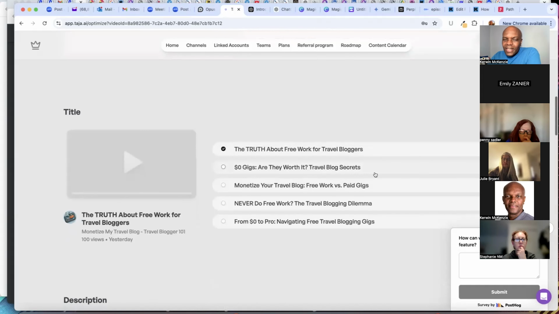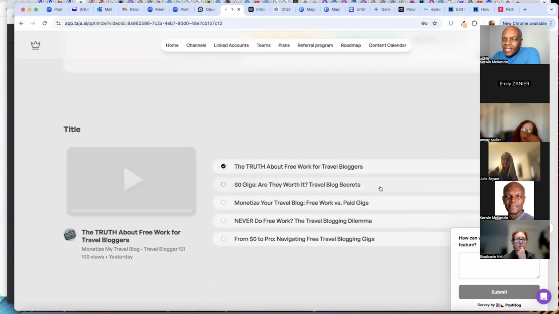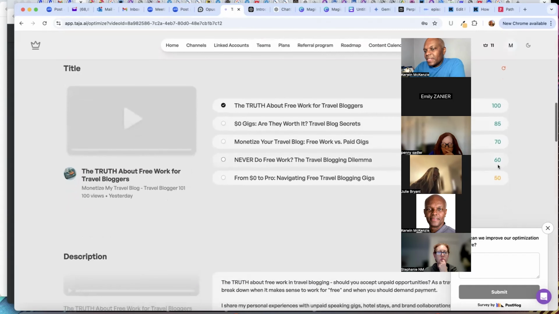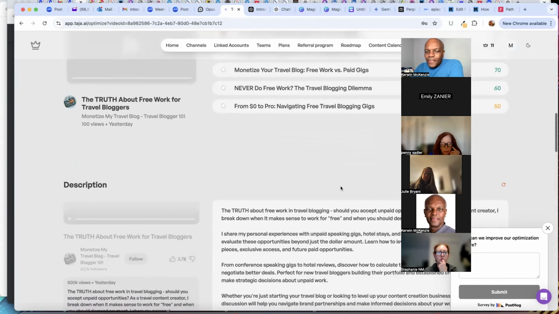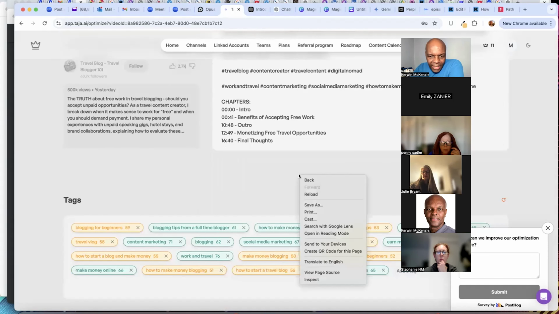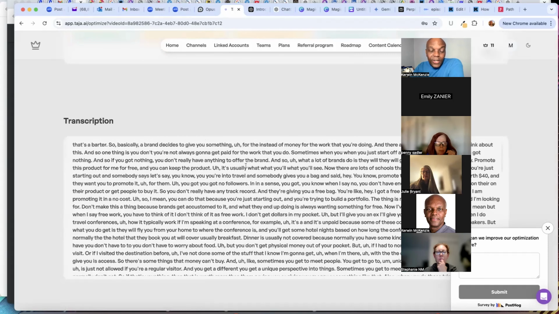The other piece is it gives you titles, and it rates them. On the right, it gives a little number, and it's telling you that this title is pretty good. But sometimes it comes up with titles and I don't like those titles, or you don't have to use them. It does a description, which we spoke about, and the tags. And the other thing too is at the end, it also gives you a transcript, which YouTube does.